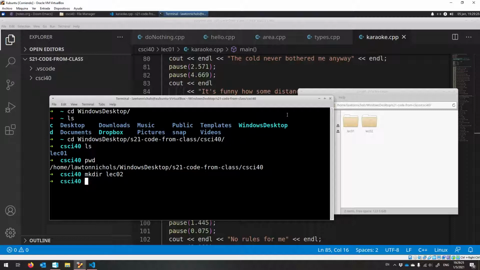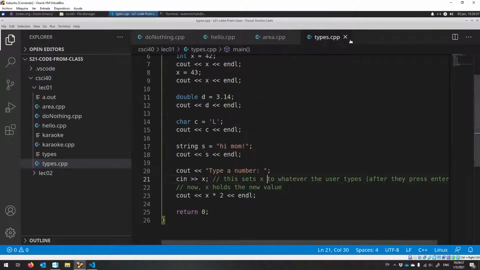Bam, it's there. And I can say ls, but I think you saw it appear. So now it's there and it's empty. I can change directories into it, and now I'm ready. It's currently empty, but I'm ready to start writing code inside of it. Okay?